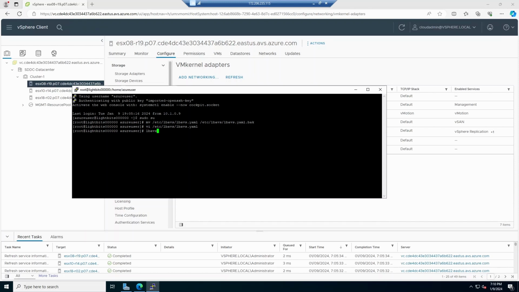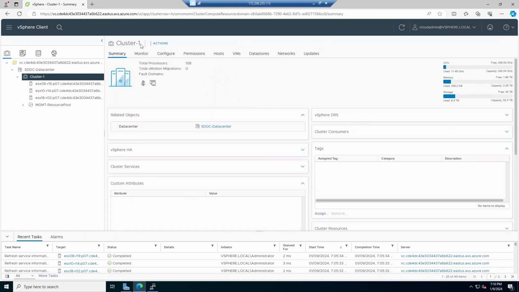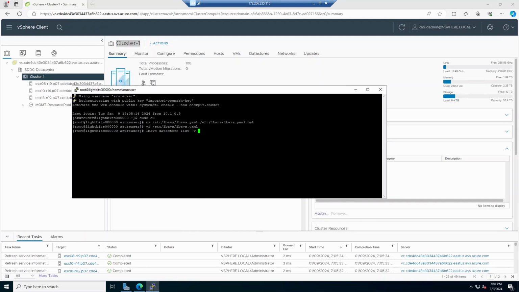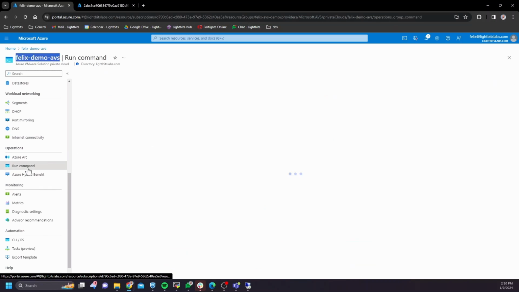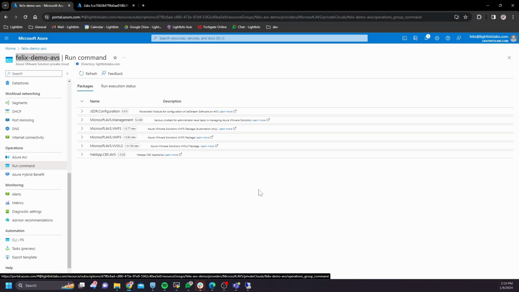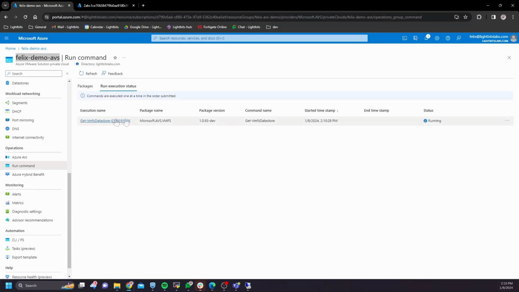We're now going to test the configuration of LBAVS by typing in lbavs datastore list. Then we're going to give a -v, and we're going to take the cluster name within the SDDC, which in this case is Cluster-1 with a capital C. Yours will likely be the same if you're using a default SDDC. When I press enter and run this lbavs datastore list command, if you navigate to the SDDC itself and then go to run command, once the run command page has loaded, if you go to run execution status, you'll be able to see that there's a get VMFS datastore execution that is running.